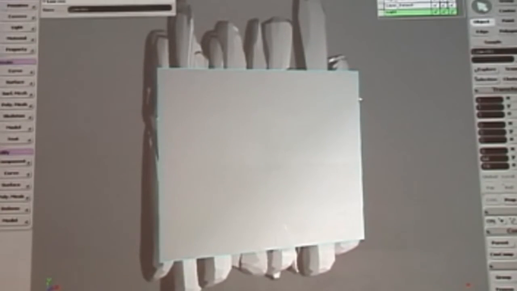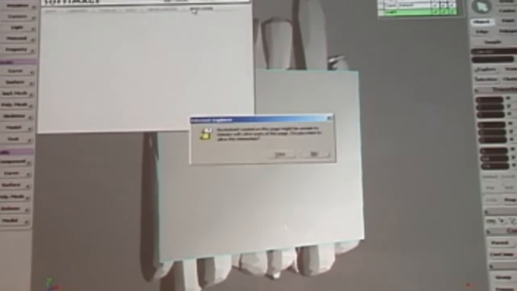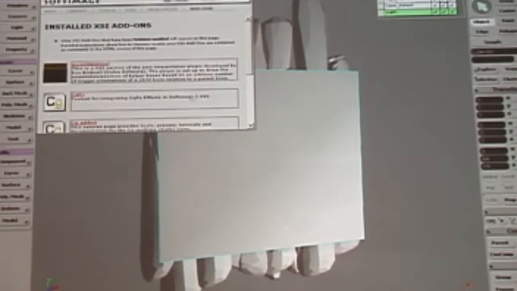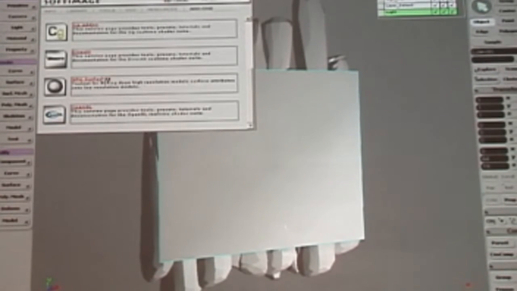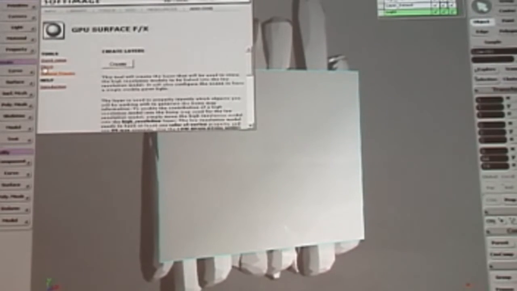So what I'm going to do is put this one-by-one grid in front of it. It's a single polygon. What we're going to then do is run a little add-on that ships with every version of XSI. You can get this today. And it's a normal map generator. It's under the GPU surface effects inside of our add-on area in the net view. So we're just going to go ahead and click Setup.